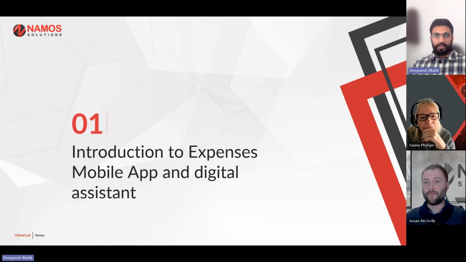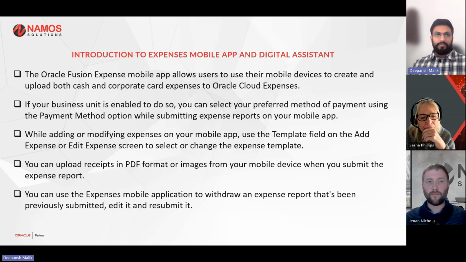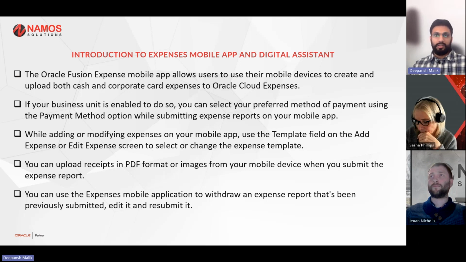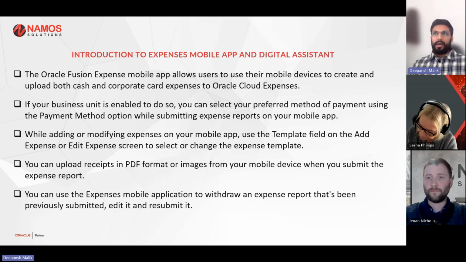So starting with the introduction, the Oracle Fusion Expenses mobile app allows users to use their mobile devices on the fly. So wherever you are, you can create and upload both cash and corporate card expenses to Oracle Cloud. So it works seamlessly with the cloud application.